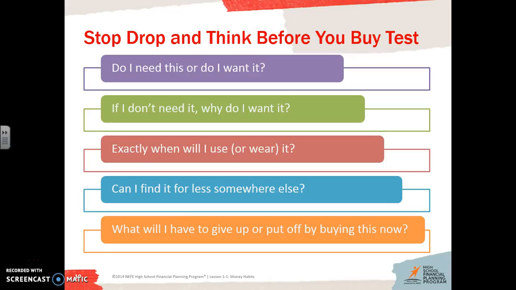Do I need this, or do I want it? If I don't need it, why do I want it? Exactly when will I use or wear it? Can I find it for less somewhere else? And what will I have to give up or put off by buying this now? These make for great questions to consider before you spend your money. So looking back at activity 1.4 where you wrote down your items, practice using these 5 questions and identify if you really need them or if you just want them.